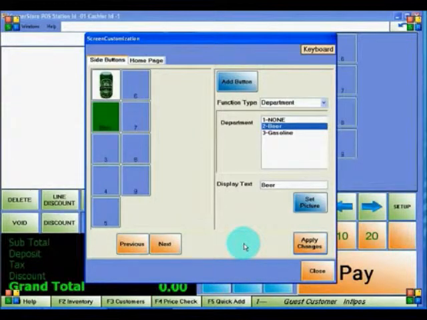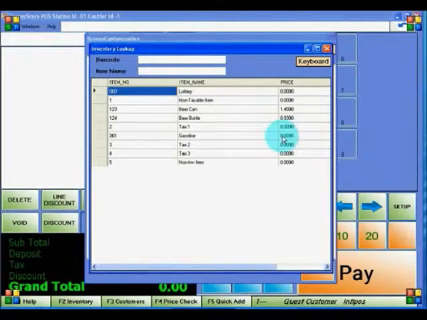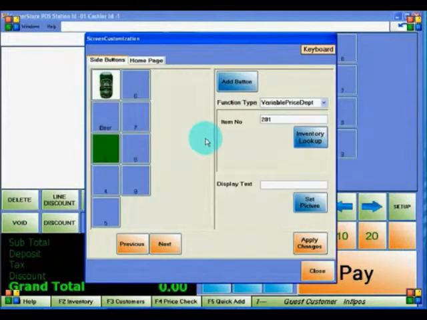Now, if you have something whose price changes on the fly, such as gasoline, then you should create a variable price department item. Select the button you would like. For function type, select the variable price department. You can look up the item just like you would an inventory item. Give it proper text, and click Apply Changes.